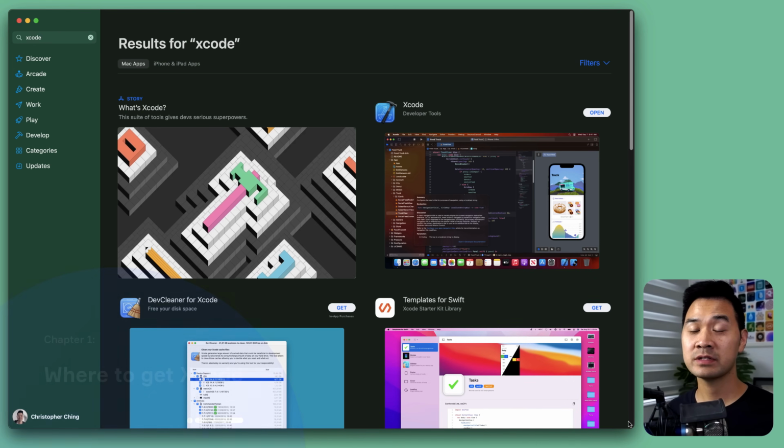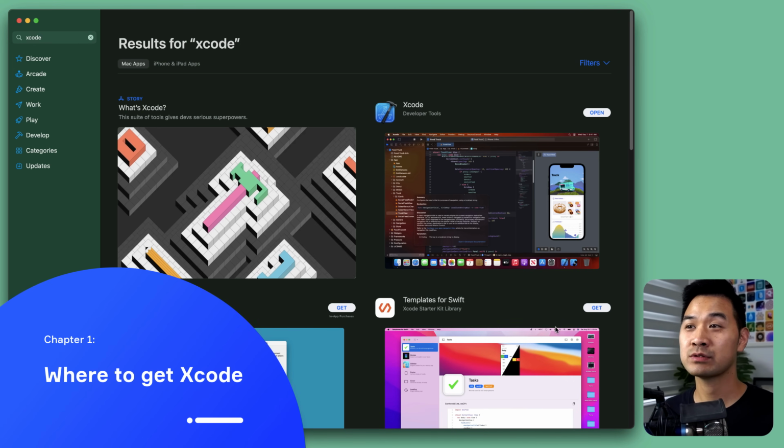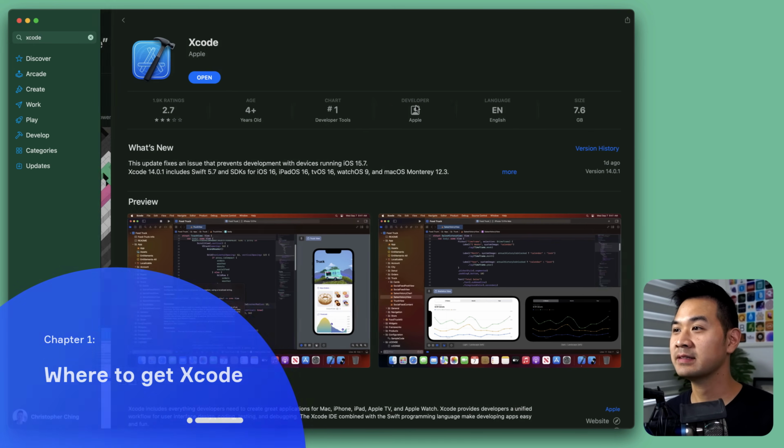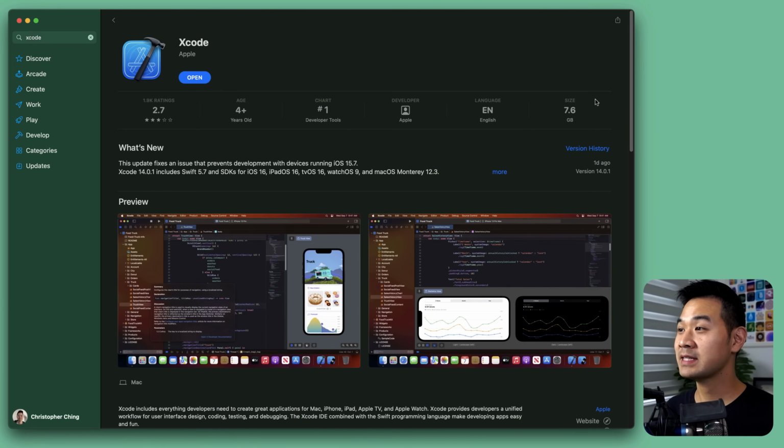If you don't have Xcode installed, go ahead, open the Mac App Store, type in Xcode, and click this and install it. Now, I will say that it's a pretty big file size. You're going to need even more space than this just to get it installed. And the second thing is I would ignore these bad ratings.